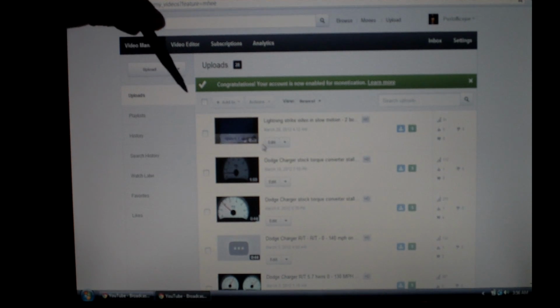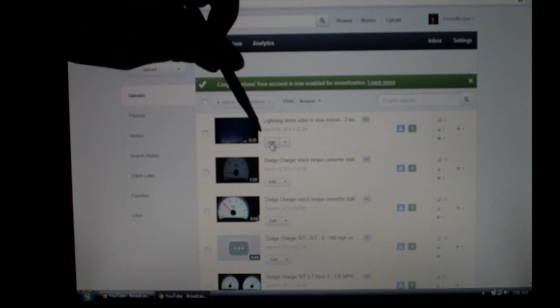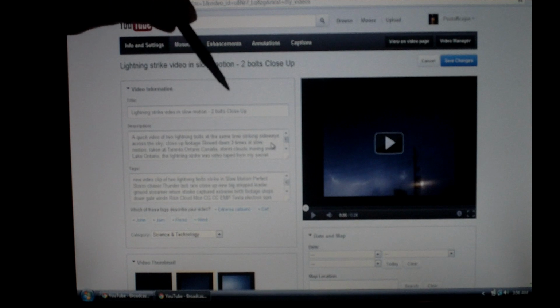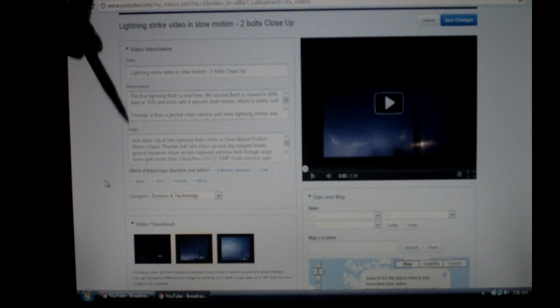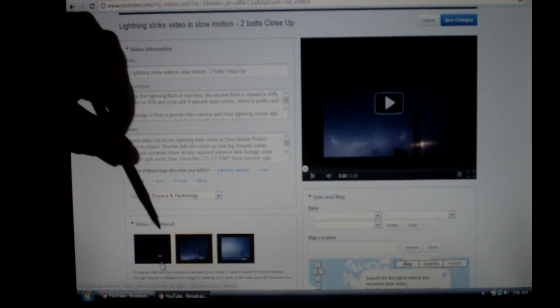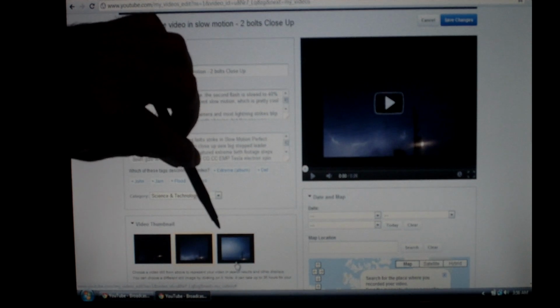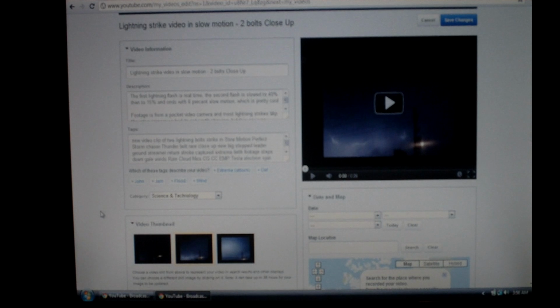So how did I change it? Okay, I'm going to show you. We hit edit. Okay. And you can see the three options they give you. This one's kind of dark. This is the one that they gave me for the second time. And this one, it's a ball in the center, and I think I can do better than that.